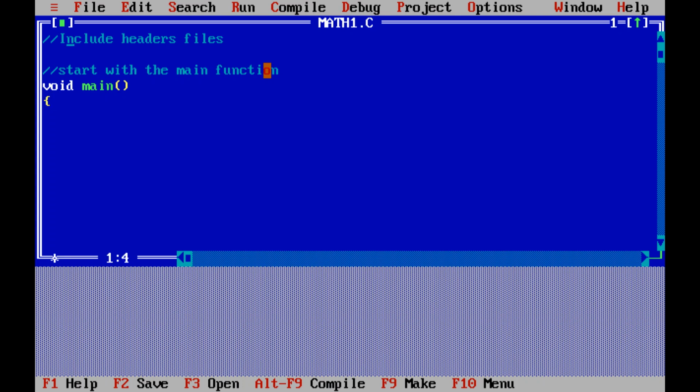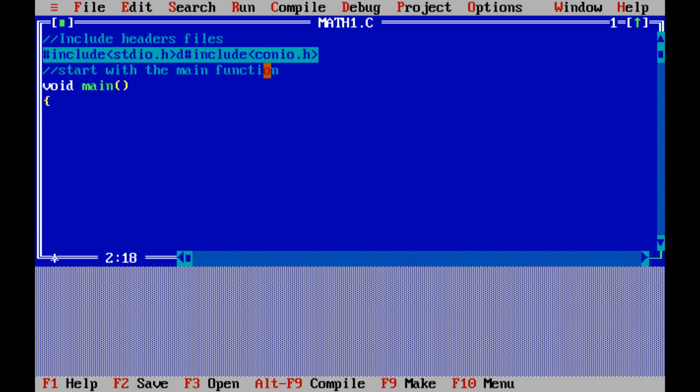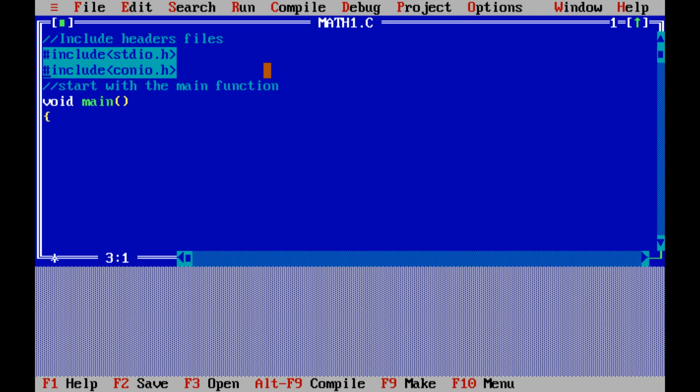So I will also include header files first as per the sequence. So hash include stdio.h, hash include conio.h. So I have included these two header files, right? So start with the main function, so void main, then next comes declare variables.